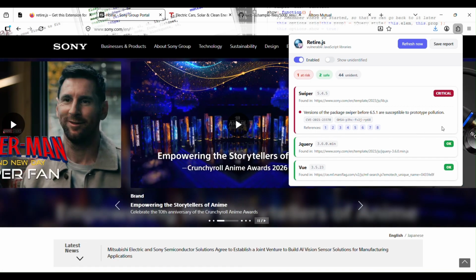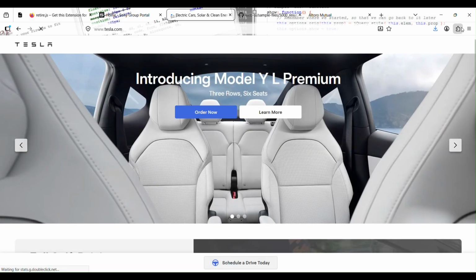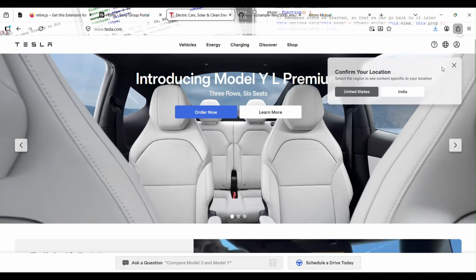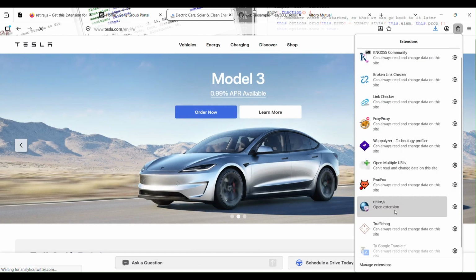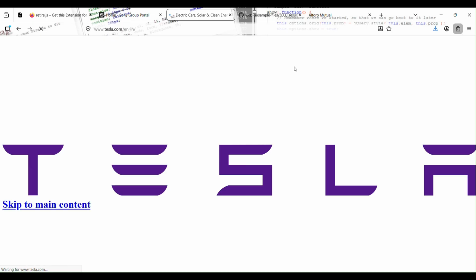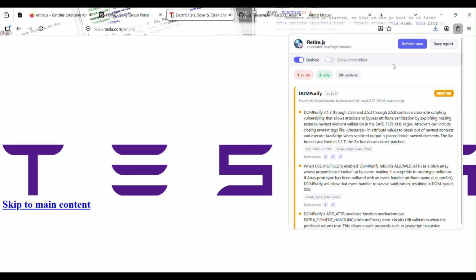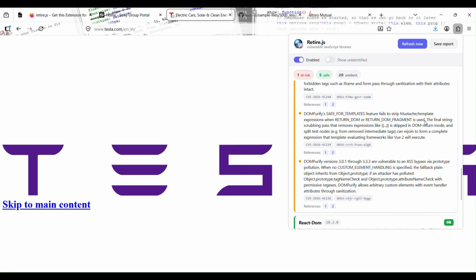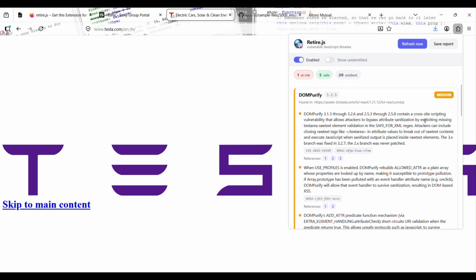We can check for Tesla similarly. Let's refresh Tesla's session here. And if you go to Retire.js, let's see if it identifies anything. Okay, it's taking time to reload. Okay, as you can see for Tesla, it's telling us React DOM is in use. It is also telling us DOMPurify is in use, and that there are a lot of CVEs that DOMPurify is vulnerable to. It is giving a CVE from 2026 here, and we can see a list of CVEs that Tesla's main website is vulnerable to.